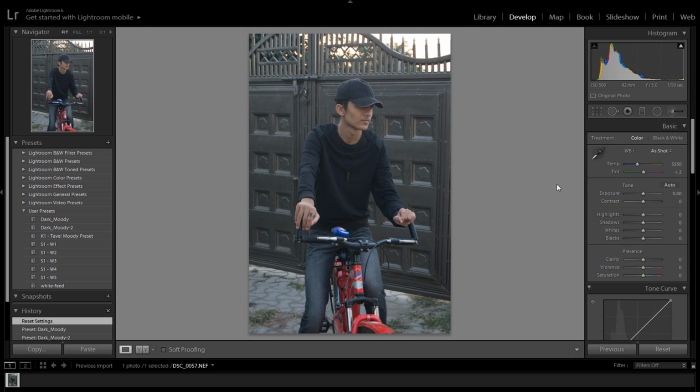Today I'm going to teach you how to get the Moody edit for your photo. It's pretty simple, it's pretty easy, just follow along with me.